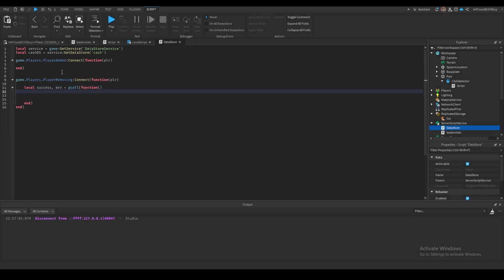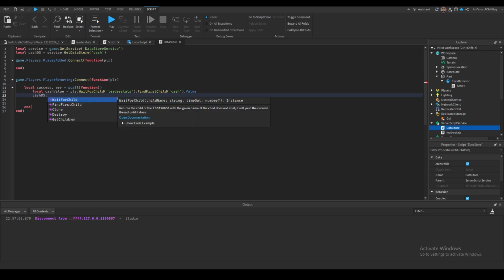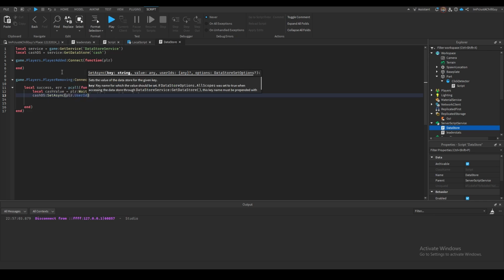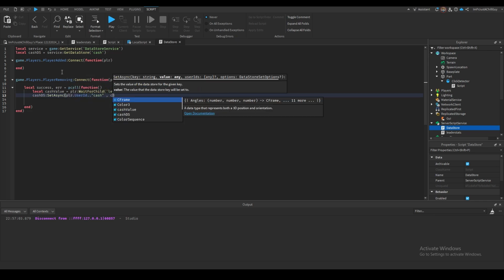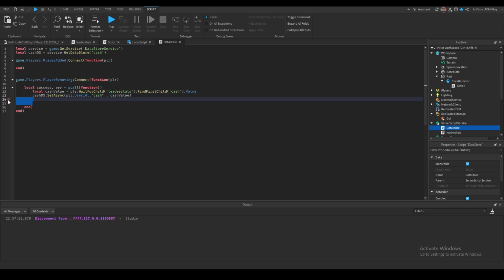and you want to define the cache. So local cacheValue = player:WaitForChild("leaderstats"):FindFirstChild("Cache").Value, and you want cacheDataStore:SetAsync(player.UserId, cacheValue). So now we're saving the cache, and if success, we want to just print "successfully saved data", else we want to warn the error. Alright, we want to say what the error is.